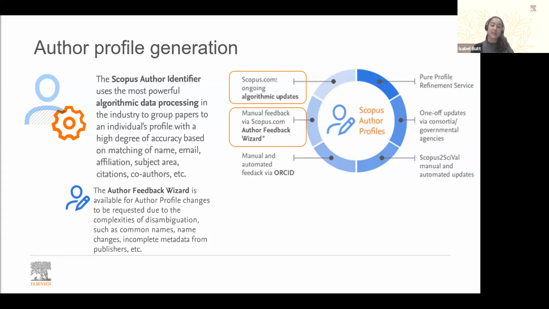The second part of this is the author feedback wizard. So we give authors the opportunity to request manual updates via our author feedback wizard. We'll give you some more details on how you do this later, but combining the algorithm and the user feedback helps us pull together really accurate profiles. There are also some additional elements we use to further increase the accuracy, like the 16-digit ORCID ID number, which can be linked to an author's profile. So pulling this all together, it means we create really accurate profiles.